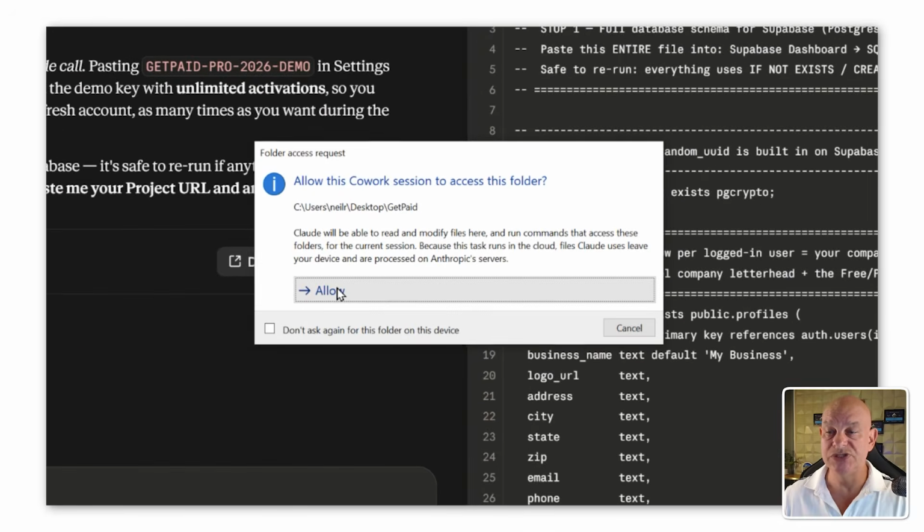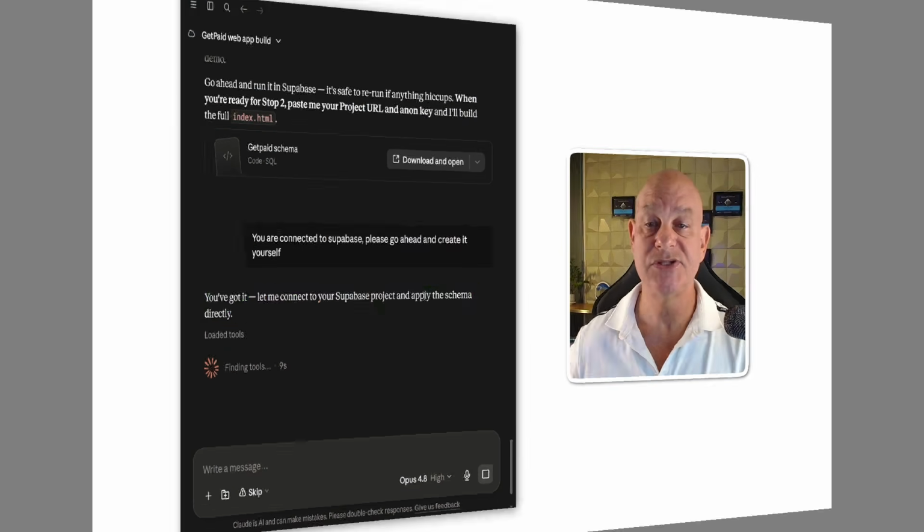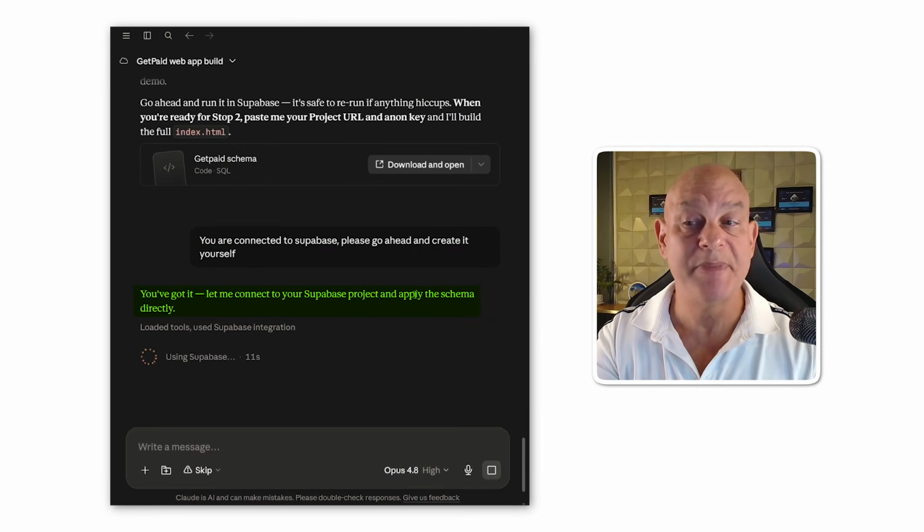So now we're going to use this folder. So we're giving it permission to create the database on its own because it is now connected. So it says, you've got it. Let me connect your Supabase project and apply it. So it's going to actually create the database, add fake data into the database, and do everything for us.